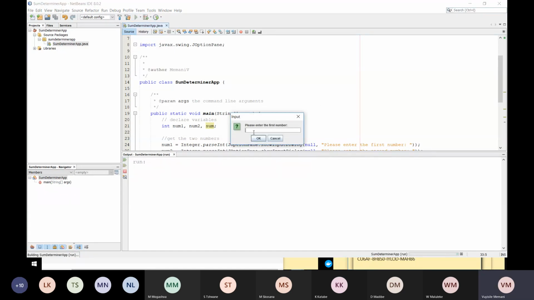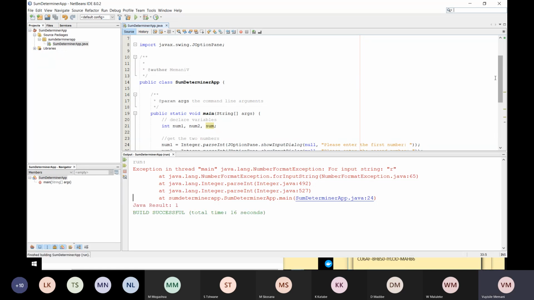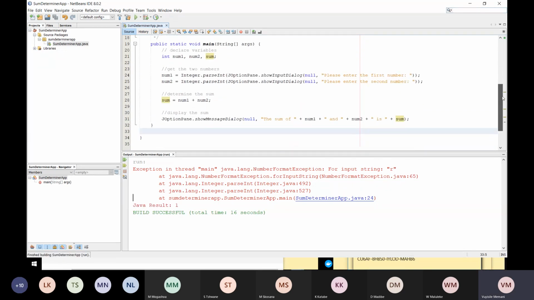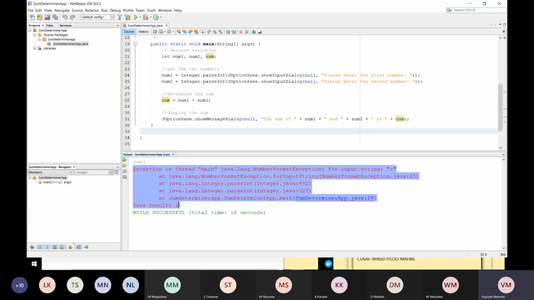Right, say that rather than a person entering a number, they enter a letter. Let's say that is R, all right? When you click on OK, look at what happens. This is how our program just behaves. So we have this information that is in red. This we call the stack trace. The stack trace simply tells us the occurrence of events, how events unfolded.